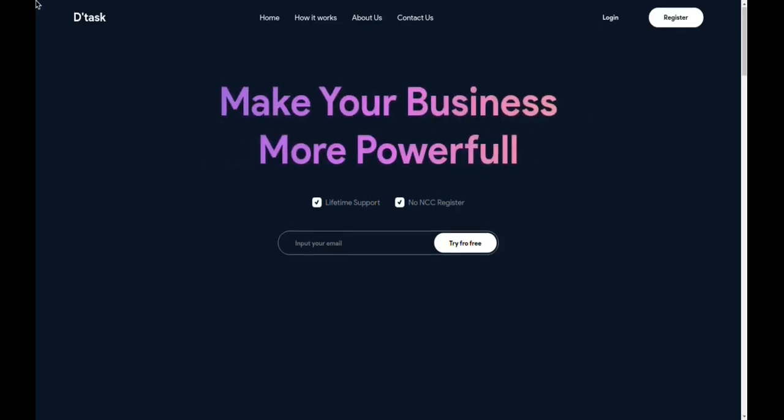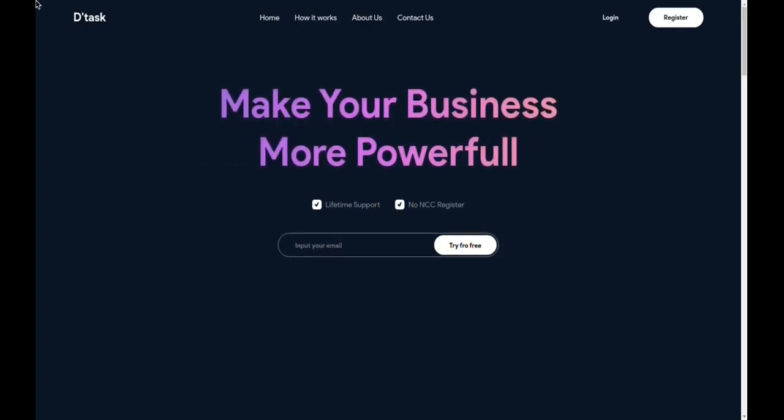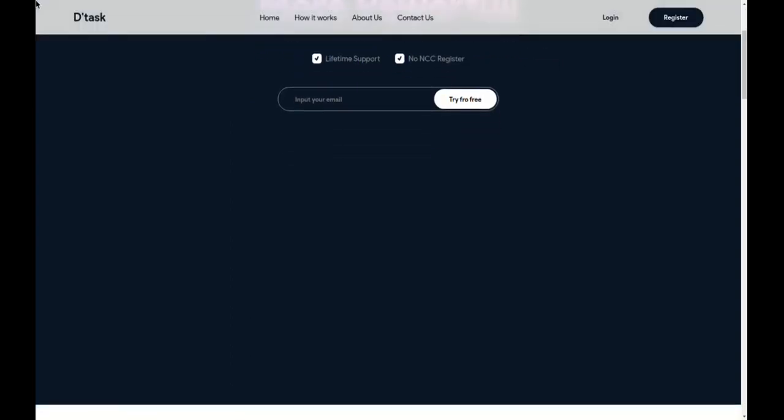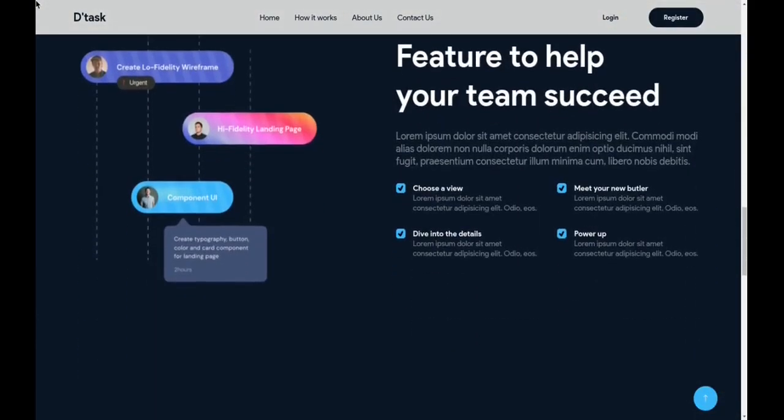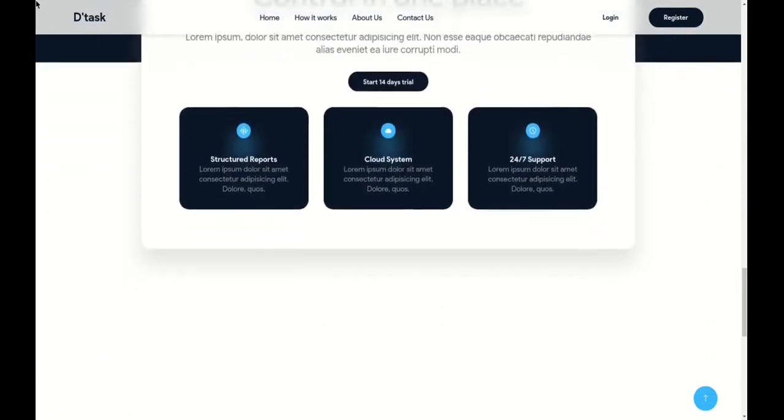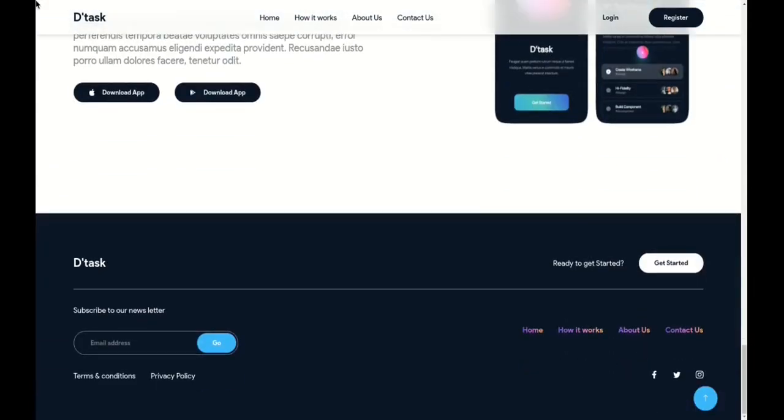Hello friends, welcome to a tutorial video where you will learn how to build this awesome modern website using React for the client side, Framer Motion for the animation, and SASS for the styling.